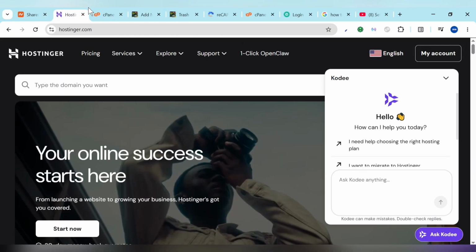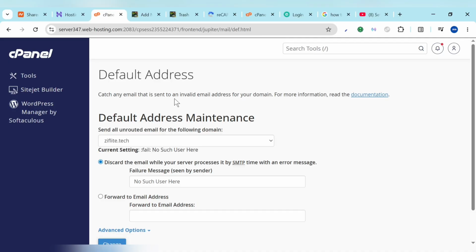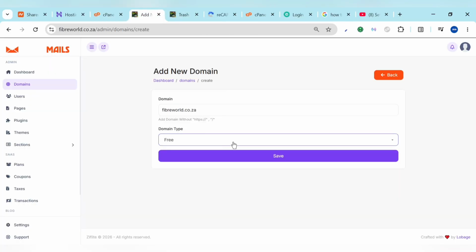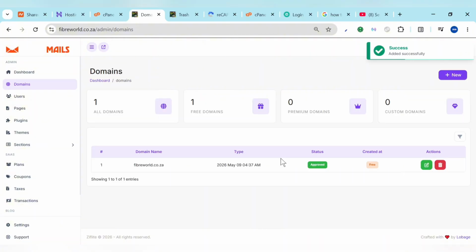But I will advise you to just start with 2 domains, or if you're starting new, just start with 1 domain and make it free. All right, so once you're there, you choose the option, click on save changes here, and voila, we're done. So everything has been fully set up, right?